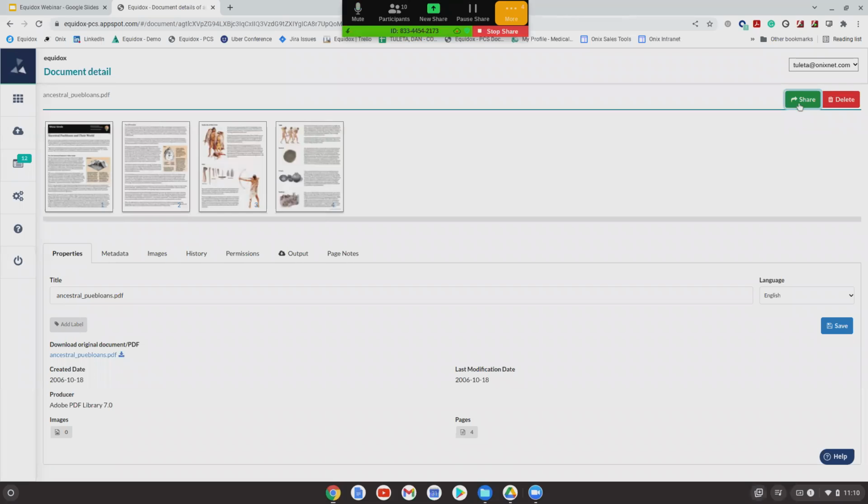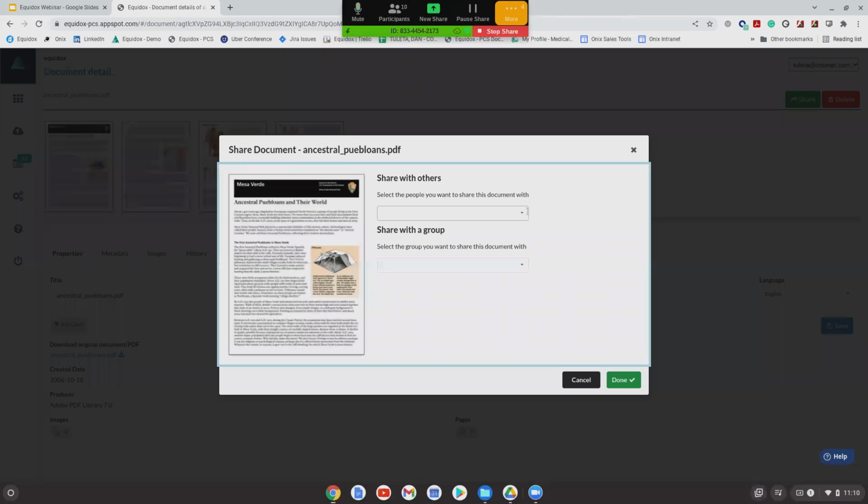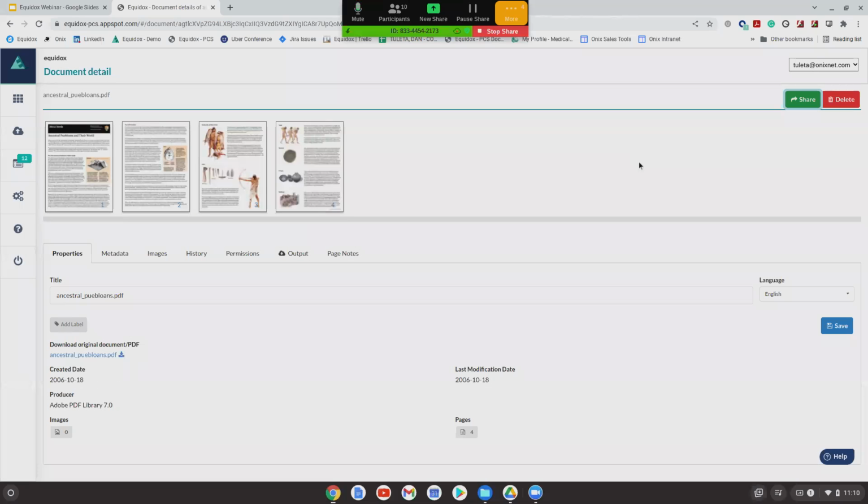I could share this document with other users in my group or other groups of users in my agency or on my team, because maybe you have a situation where you're not a subject matter expert on that document and you've got images that require alt text that you're not sure how to describe.